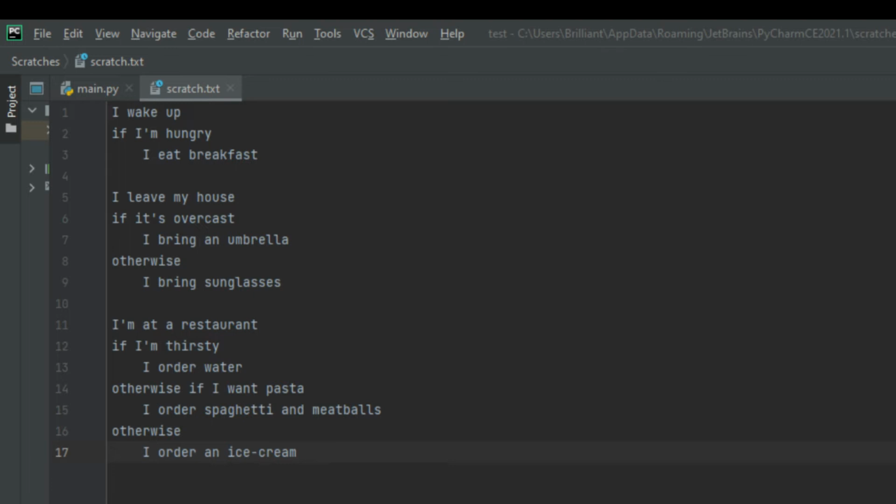Hopefully that helps you wrap your head around what if statements are. So we're basically specifying conditions. If those conditions are true, we can do certain things, and if those conditions are false, we can do other things, or we can check other conditions.